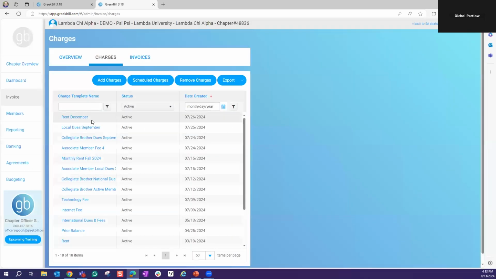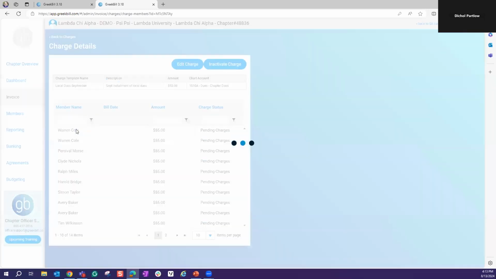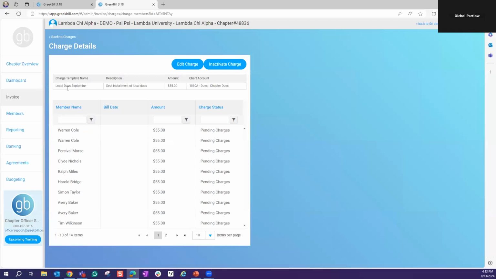Because it's a demo account, there's already lots of templates listed out here. If you're a newer chapter and you have not created your templates, once you get your templates added, it's really easy to just edit them as you need throughout the semester and actually throughout the upcoming years. So once a charge template has been added, we'll just start here with local due September. I can see who has received this in the past.